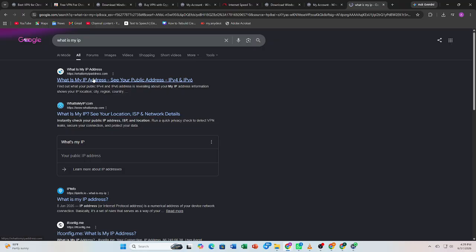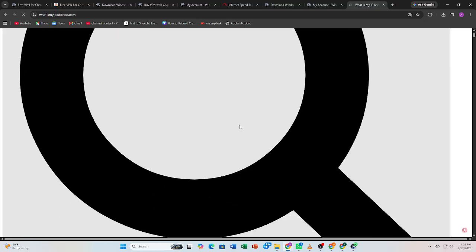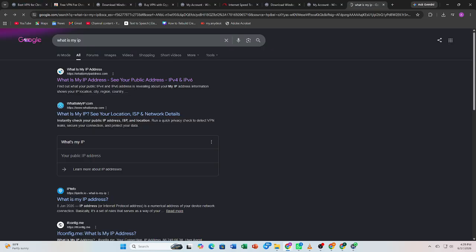Now check that the displayed location matches the VPN server country you selected in Windscribe. If the location has changed, it means your VPN is working correctly and your real IP is hidden.